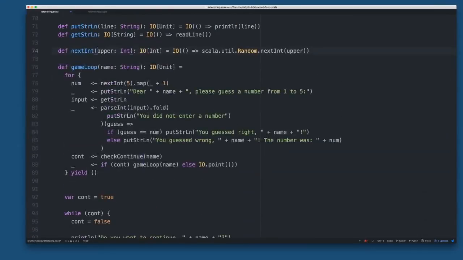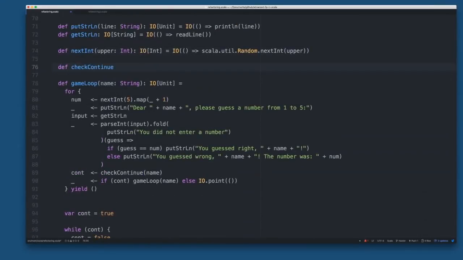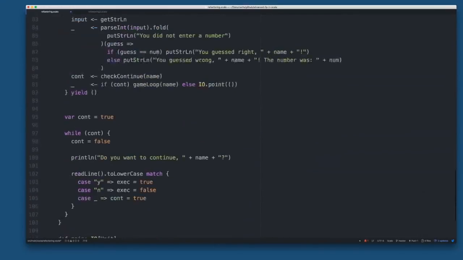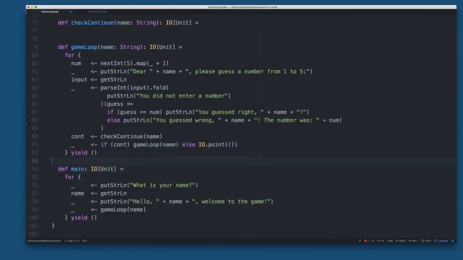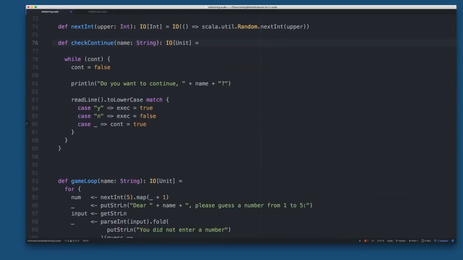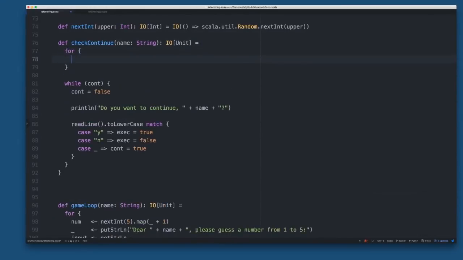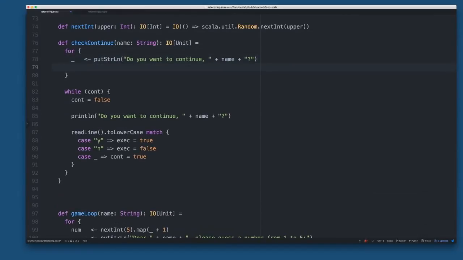All right, so now we just need this check continue function, which we'll do up here. And it's going to be a relatively straightforward translation of all this stuff. So let's just move that stuff up there. Check continue. It's going to first print out, do you want to continue? And then it's going to do the read line again.